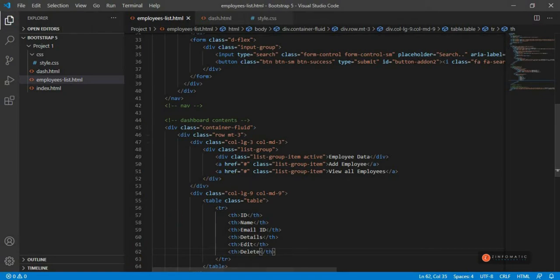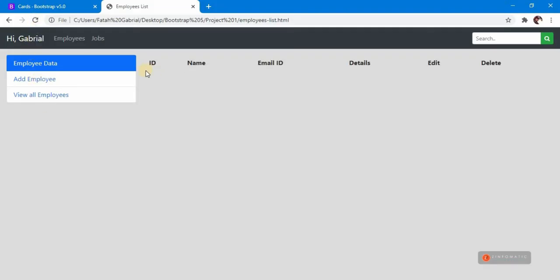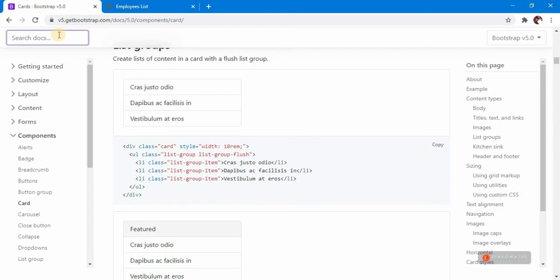Let's get to the browser. Let's hit refresh. Okay, so we have this table. Now we need to color the table here, so we don't have anything for this one. So let's see how we can add some colors.